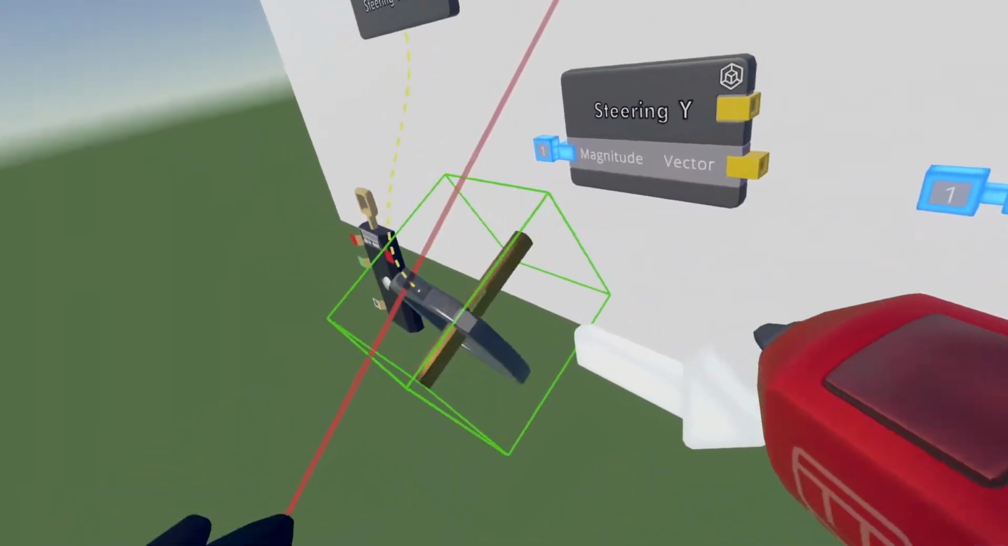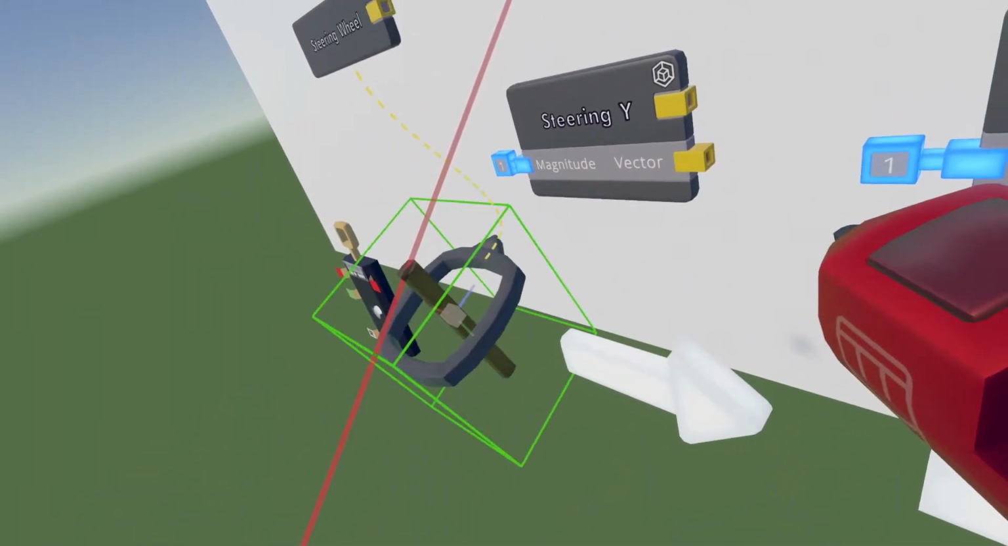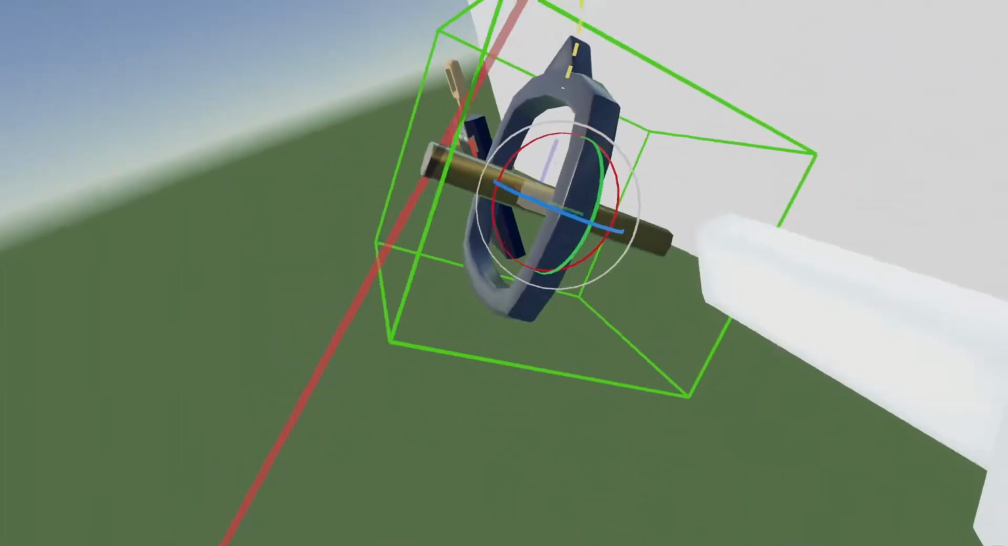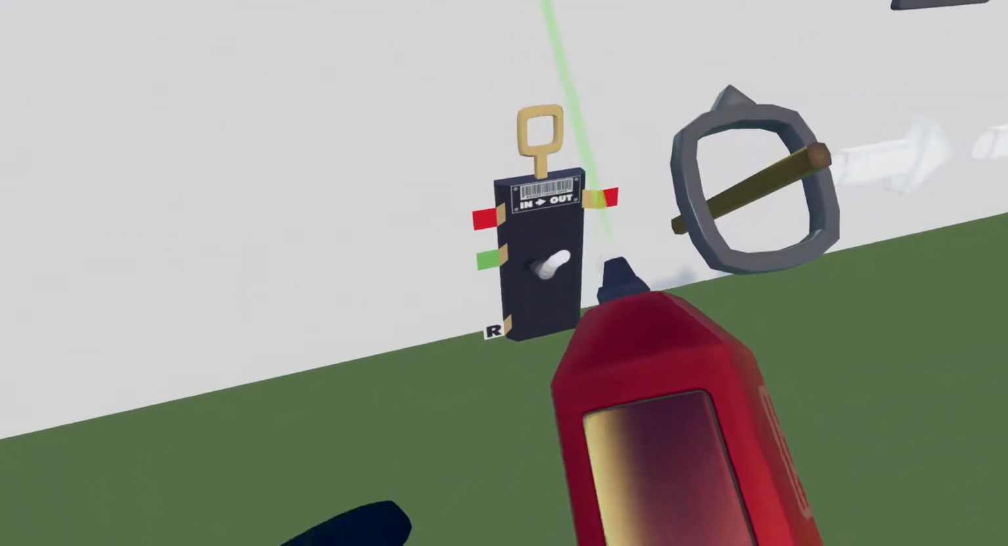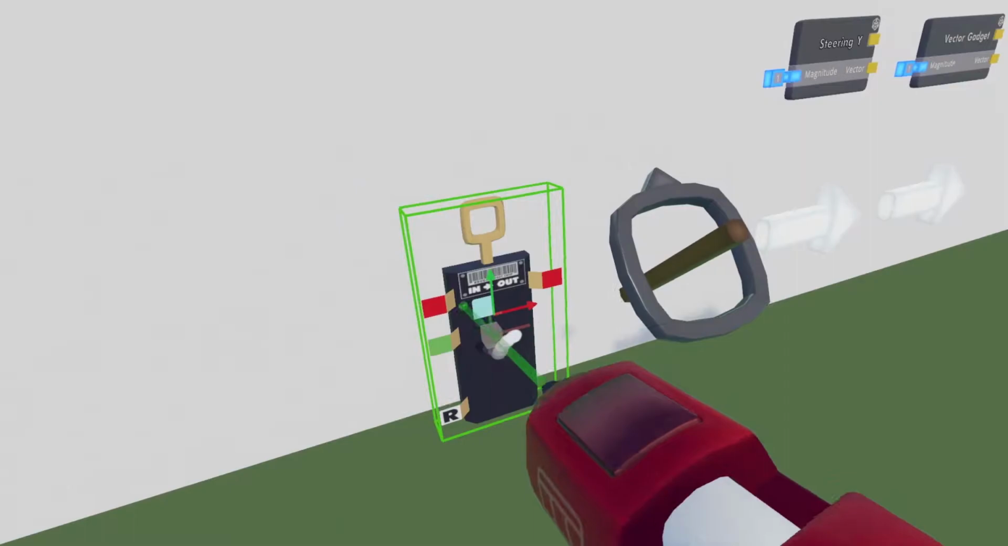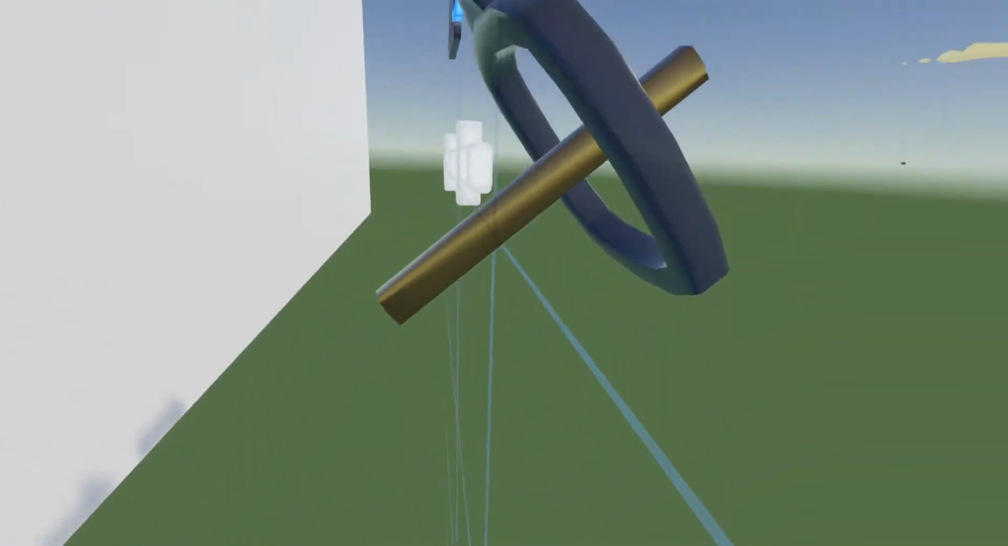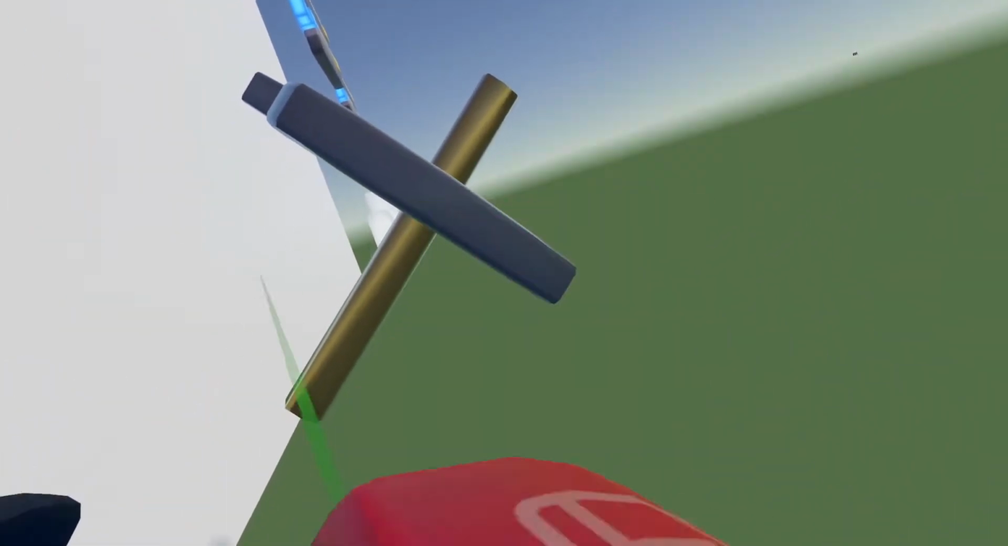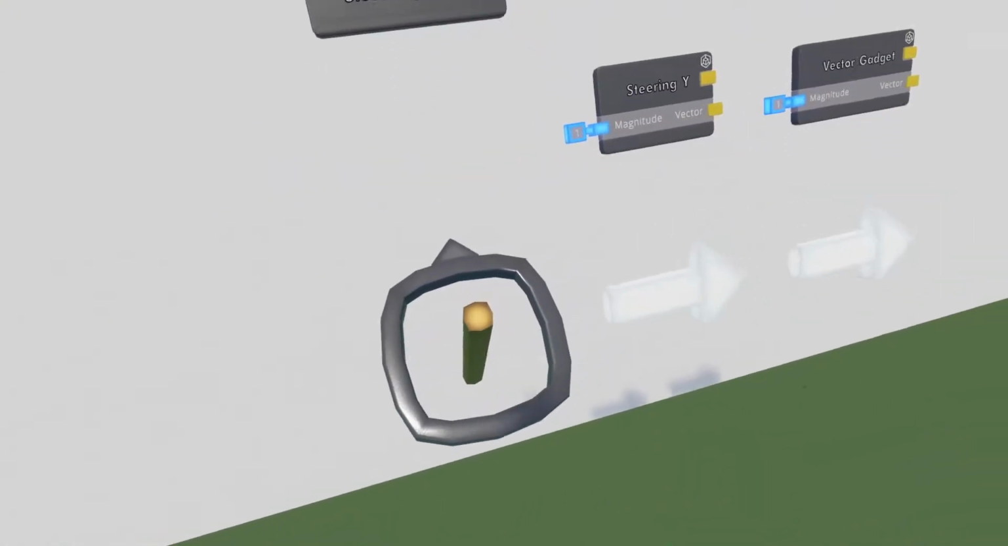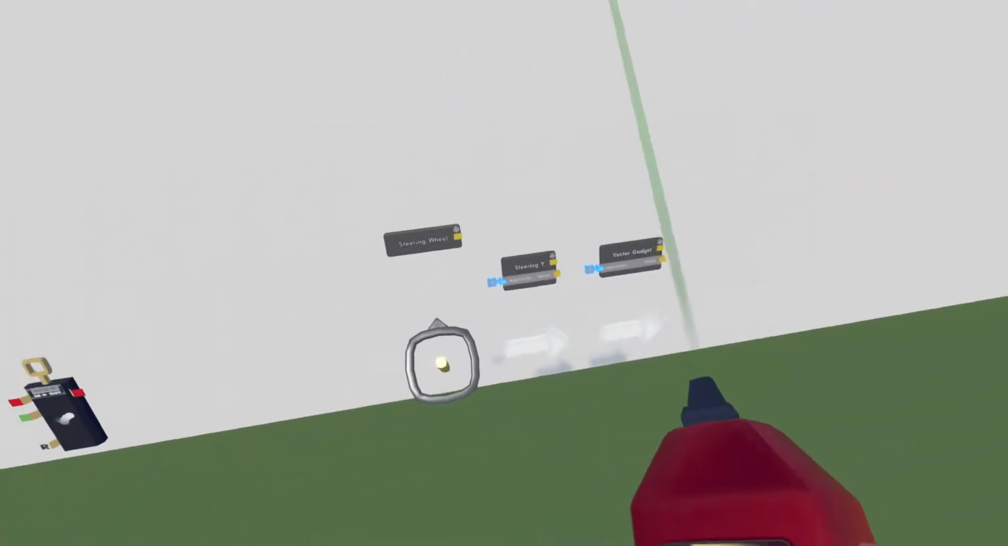Now we go into our maker pen, press our rotate tool, and we can rotate it so that the short side is sticking out like that. So make sure it's angled. Now let me move this out of the way. Make sure it's angled like this, or else the steering wheel will go in the opposite direction.